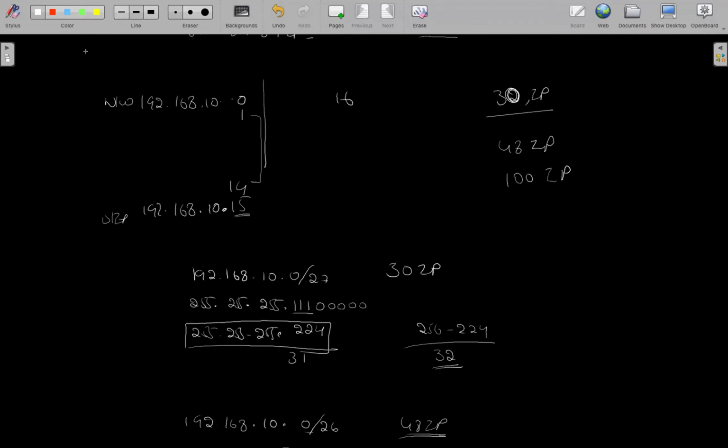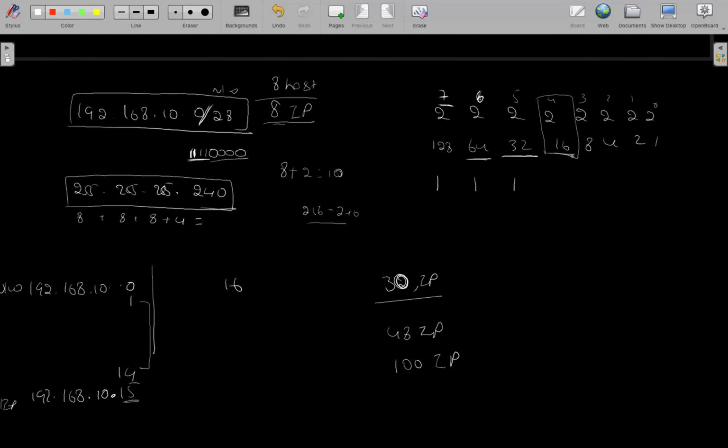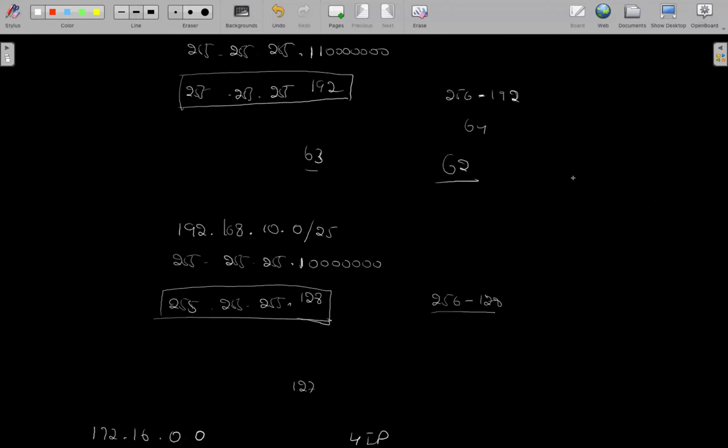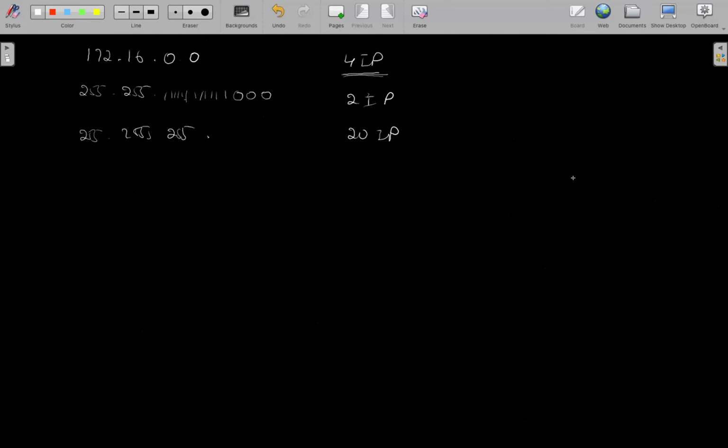240, 248. So whatever you have done, the calculation is correct: 128 plus 64 plus 32 plus 16 plus 8, 255.255.255.248. Then we are getting 6 hosts. Subnet mask 255.255.255.248. Very good, this is absolutely right.